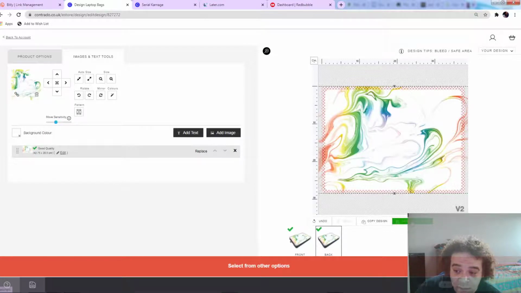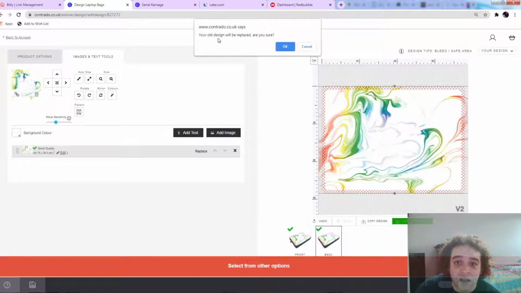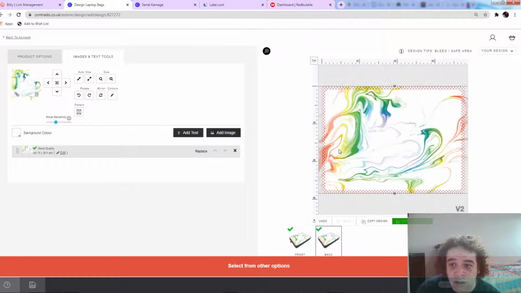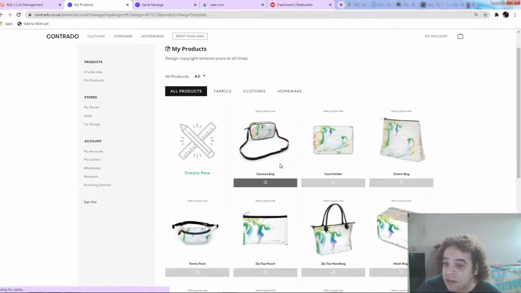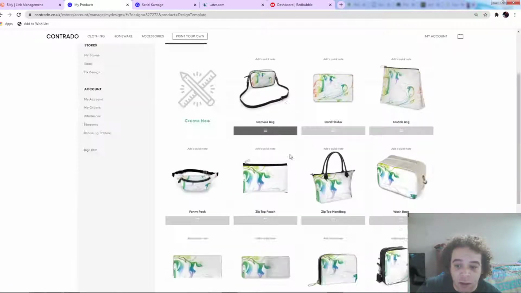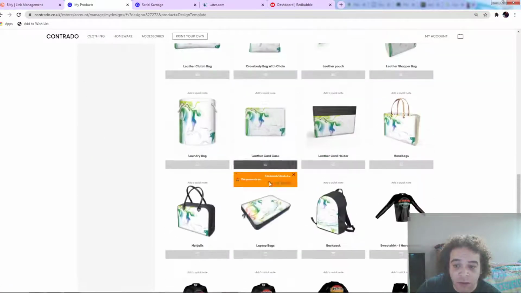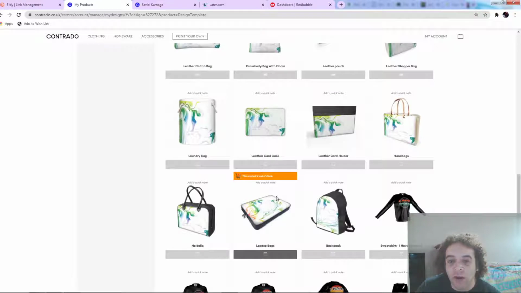But you've got this button here where you can press, and it says your old design will be replaced. Are you sure? You just click OK, and it takes you out of the screen. But it doesn't move the item to the top, it keeps it down the bottom. So just bear that in mind when you're making the rest. Back to high speed.